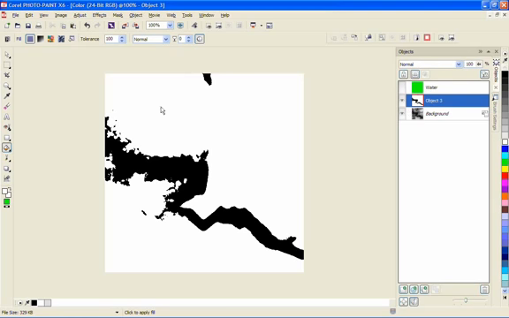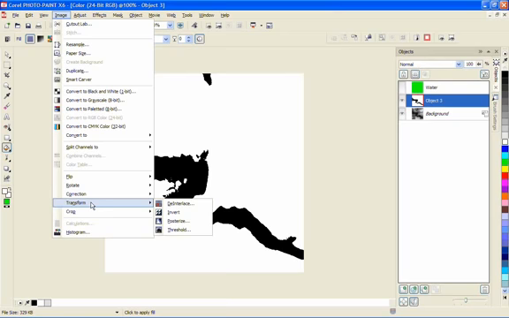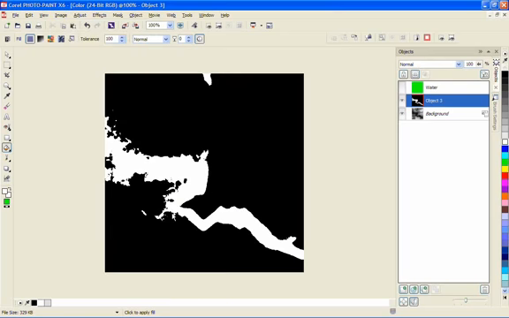But to use it as a clip mask, I have to invert it, just because the darker areas will be cut out from my image, and the lighter areas, the white areas, will be preserved. So I'm going to image, transform, invert, and there it is. Then I have to copy this object to the clipboard by hitting Control C.